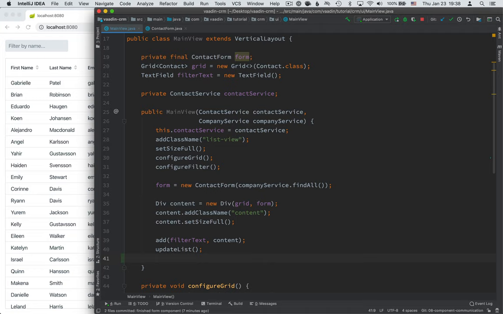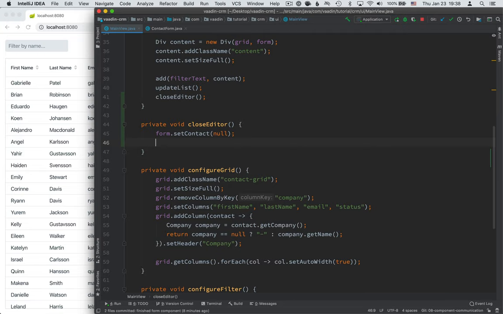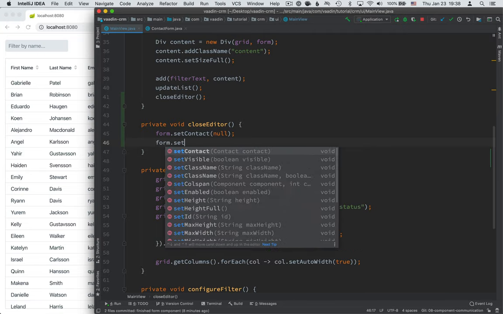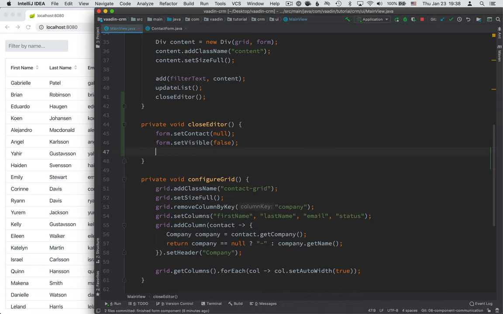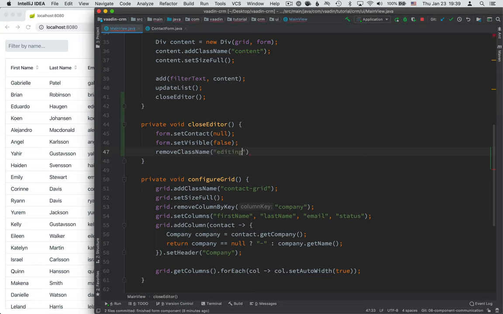I'm going to create a new method, call it closeEditor. Use IntelliJ to implement the method. Whenever we close the editor, what we're going to do is, first of all, we're going to clear the form. So we're going to set the contact to be null. Then we're going to set the form to not be visible. So we're going to call form.setVisible to false. And finally, we're going to remove a class name that we're using for accomplishing those responsive layouts. So I'm going to remove class name editing. We're going to get to this in a little bit, see how this works.